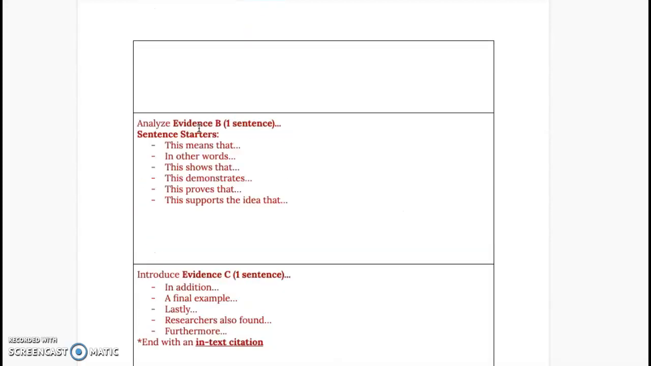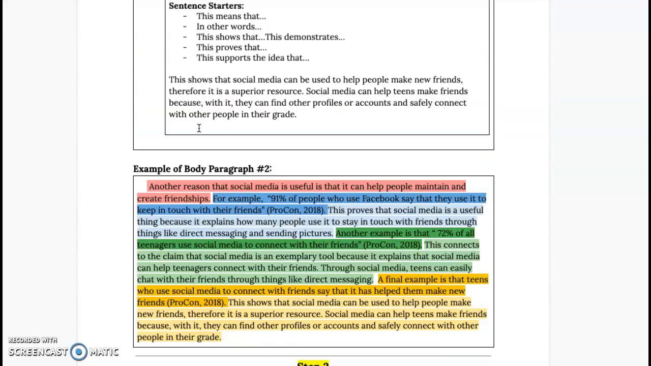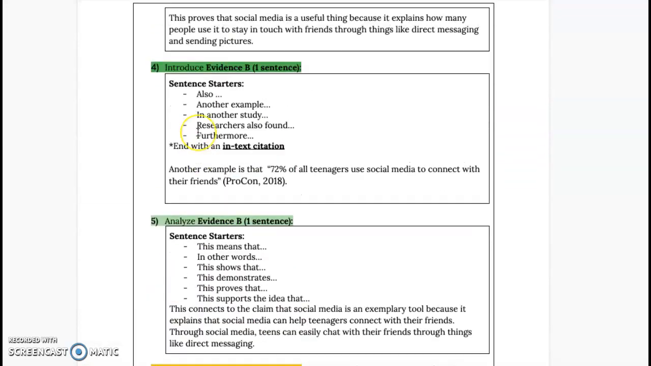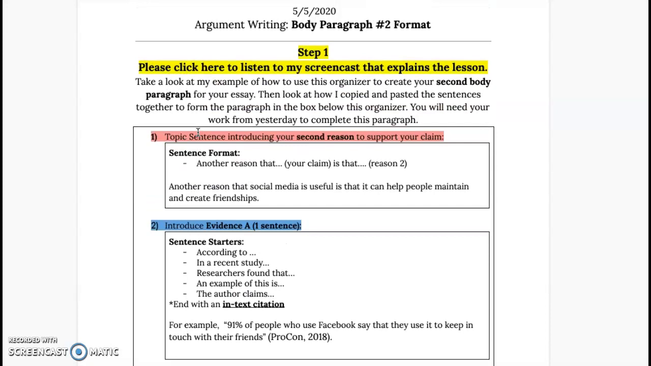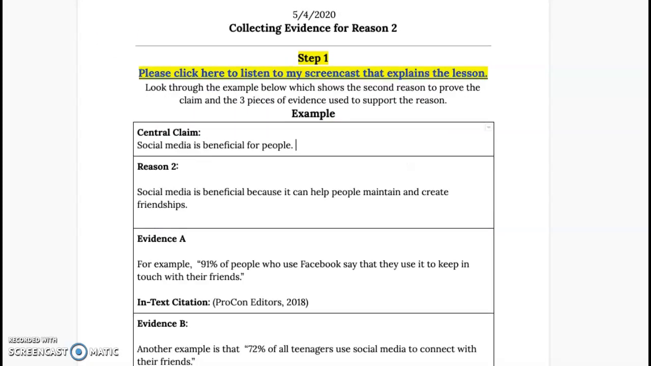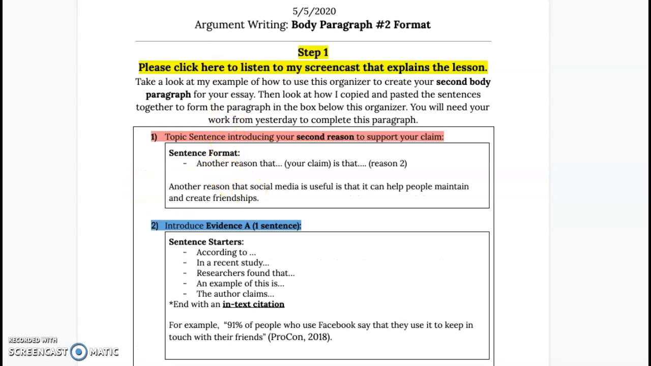Okay, so for today's work, you have to have one other assignment opened up in the tab next to this one so that you can easily copy and paste over. And that is yesterday's assignment, May 4th. Okay, Monday's assignment, you're going to need it because you're going to need to copy and paste over your claim with reason to go into the first box here for your topic sentence.